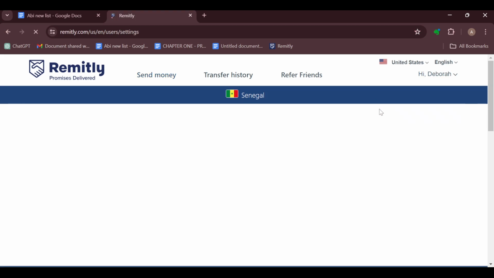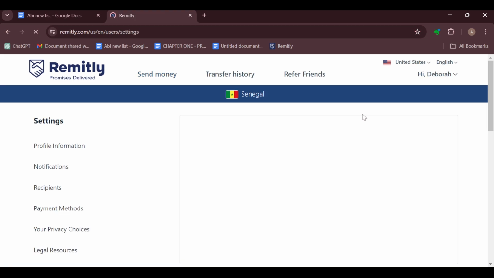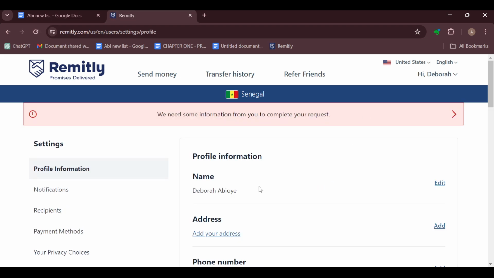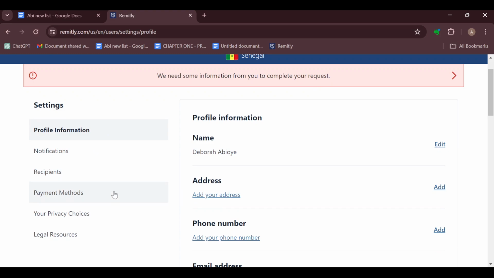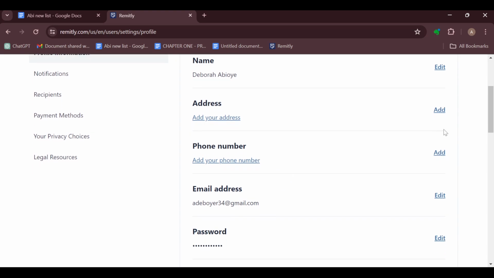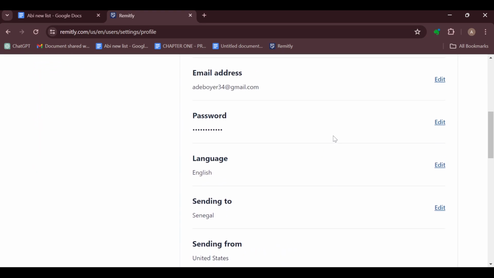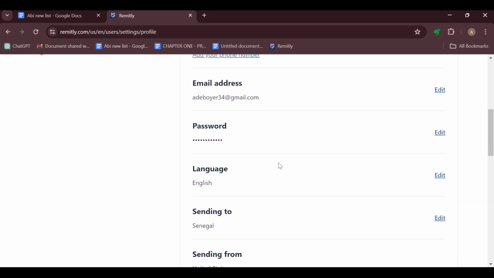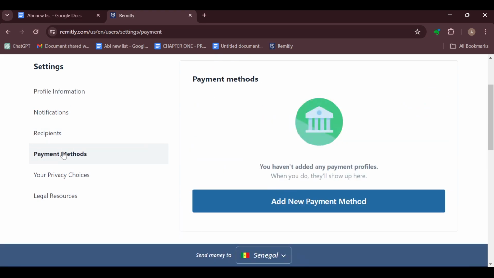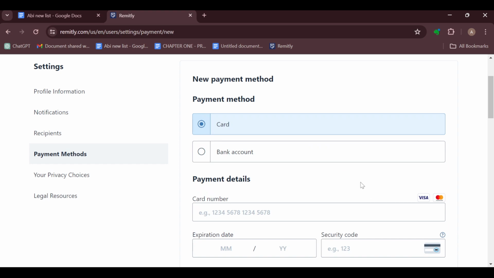So after selecting settings, you'll be taken to the settings page where you would see options like profile information, notifications, recipients, payment methods, your privacy choices, legal resources. So just scroll down and then go ahead and select payment methods. After selecting payment methods, you can see add new payment methods, click on it, and then select the kind of method you want to add.